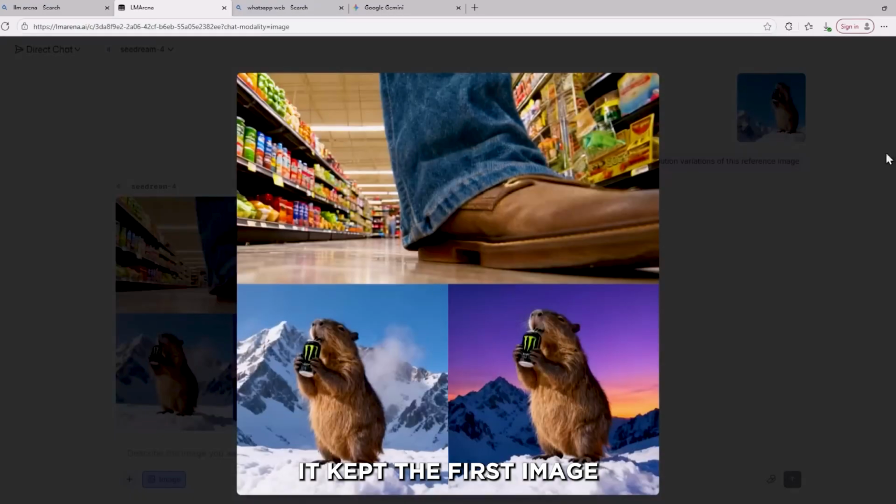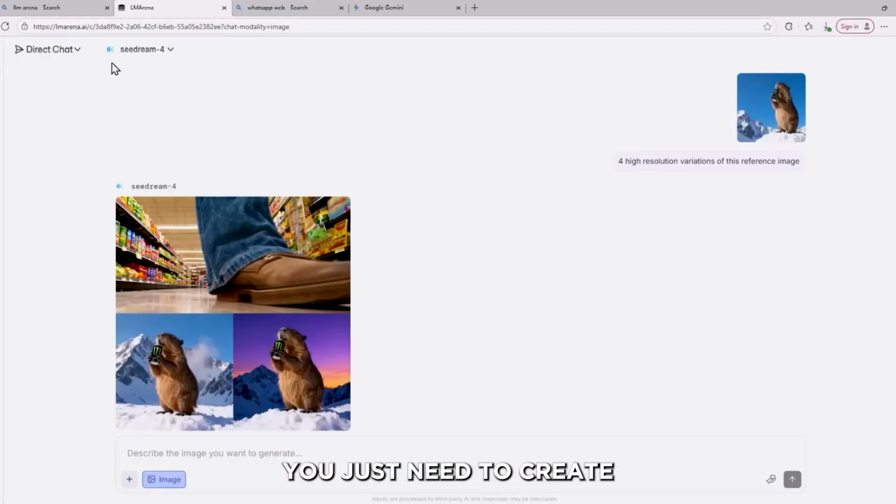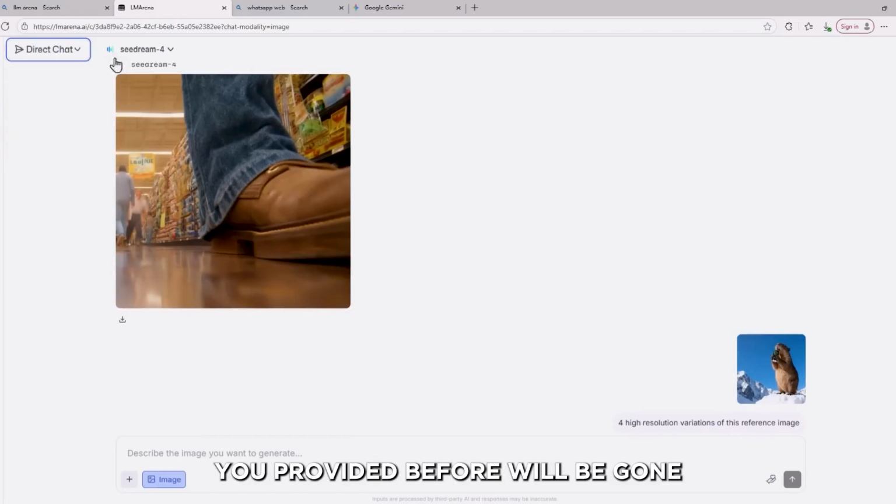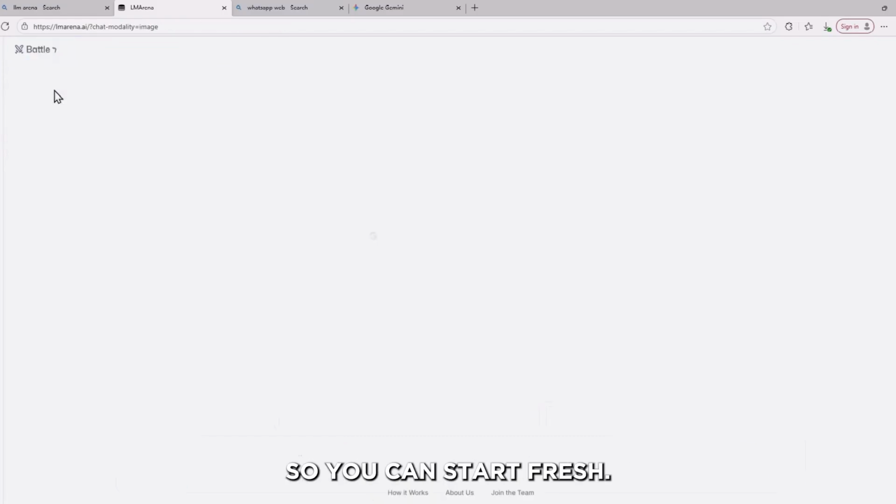It kept the first image and thought that I also meant it should keep the first image in the generated result. But the two images it generated of the beaver are quite cool. To fix this issue, you just need to create another direct chat with Seedream 4. Then all the data you provided before will be gone, so you can start fresh.